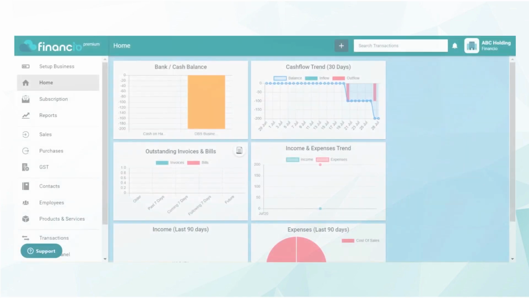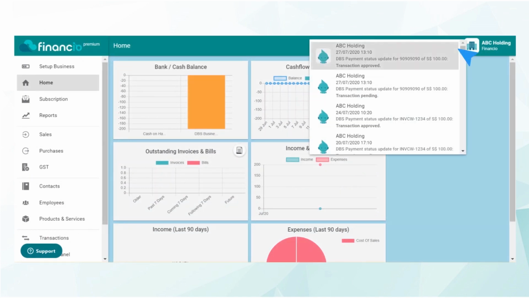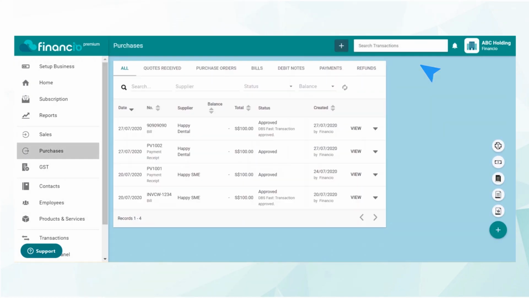If you have approved the payment in DBS Ideal, you will receive a notification that the payment has been approved and paid. In the Purchases module screen, you will see the payment status shows DBS Fast transaction approved.